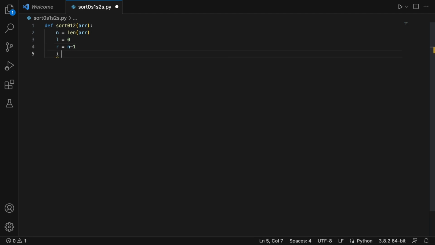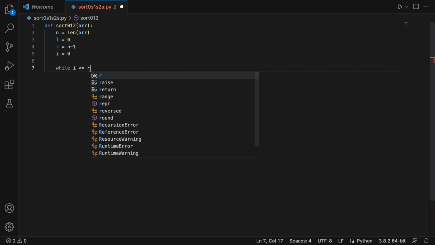And then I can declare my i pointer, which I'm going to use to traverse the entire array. And this also I can initialize to 0, because I'm going to start from the leftmost index and go till the right. After I've done this, now I can run a while loop, and my condition would be while i is less than or equal to r.